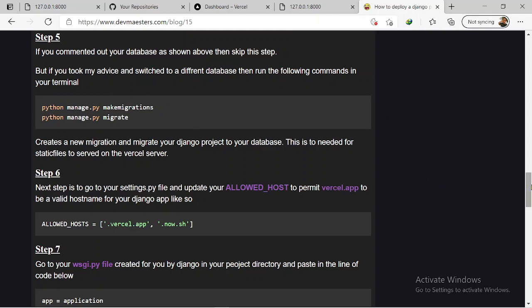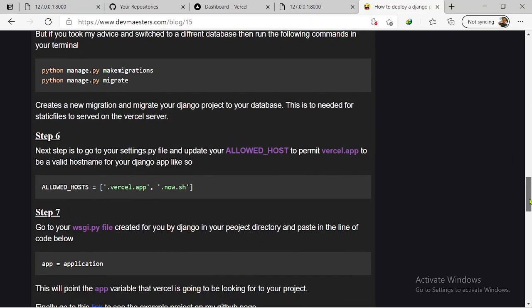If we had switched to a different database, then you would do python manage.py makemigrations and then python manage.py migrate. So the next step now is to go to settings.py and add Vercel to the allowed hosts like so.